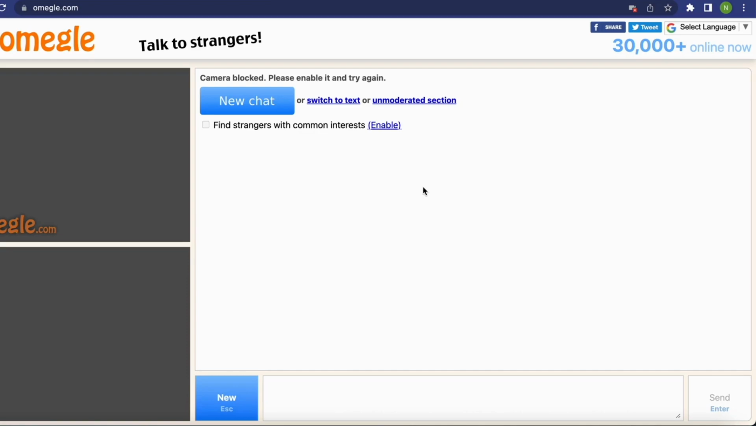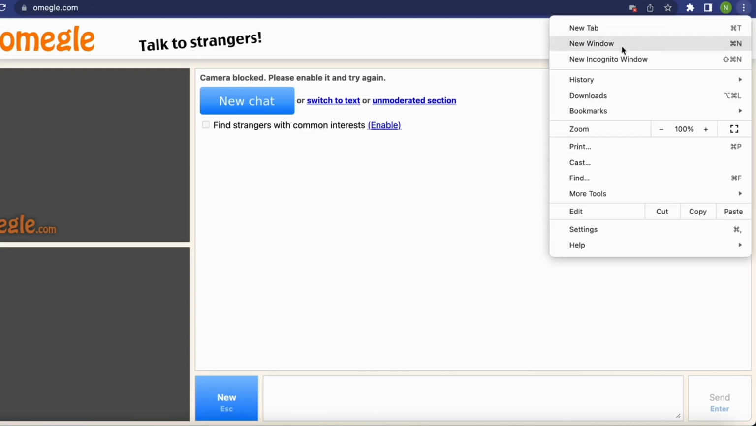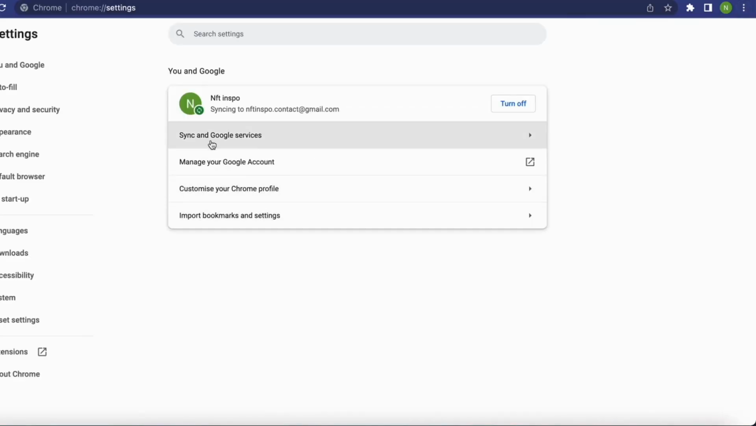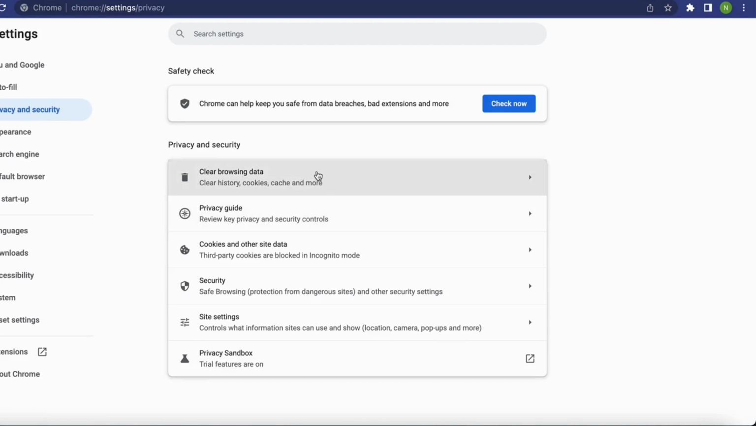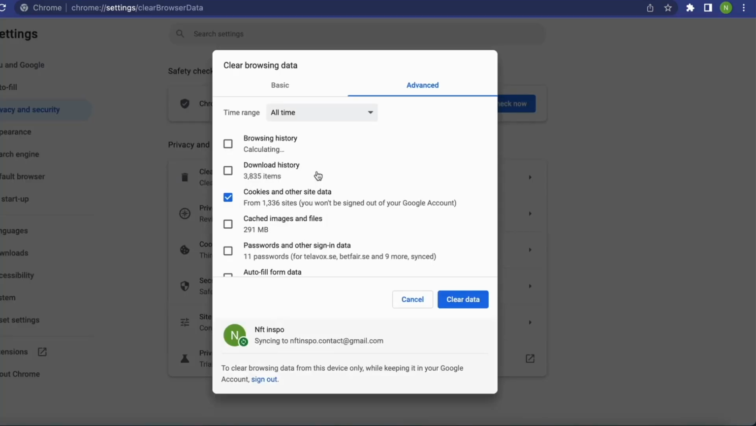If the issue is not fixed, then what you can do is to click on these three dots right here, as you can see. Then what you need to do is to click where it says settings. And now you will be taken to this page right here. As you can see, what you need to do is to click where it says privacy and security. Great. Now click on clear browsing data.